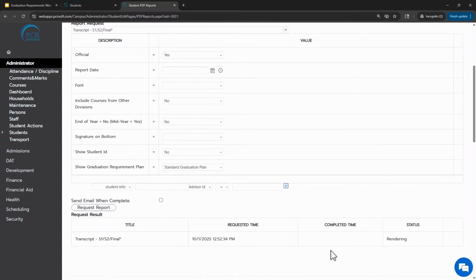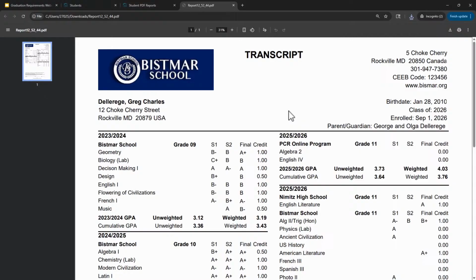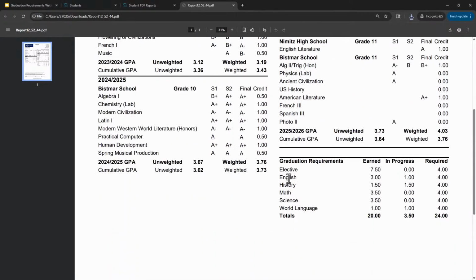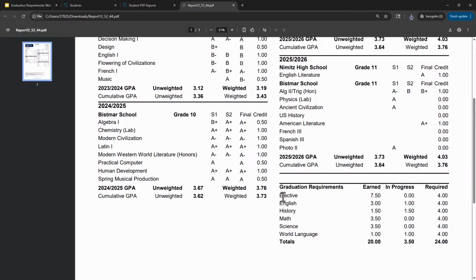So once the report finishes rendering, I can just click download and open the report here. When we look at the graduation requirements, here we can see that each requirement shows up here. So this is what I was mentioning earlier. This is the name of the prerequisite that we set up earlier. Whatever name you give it there, that's the name that shows up here.